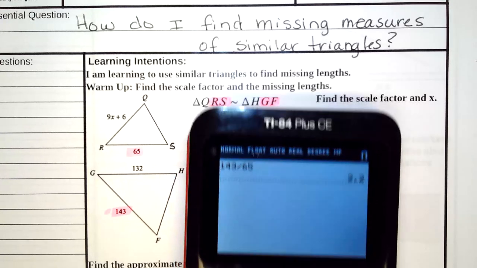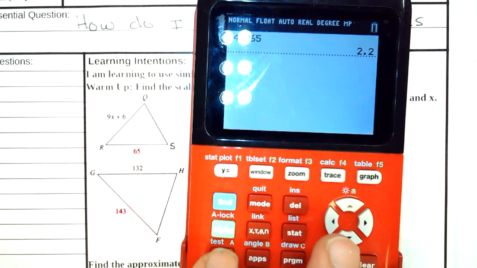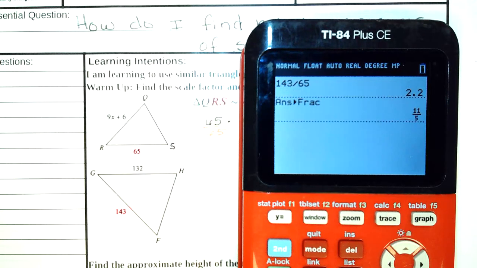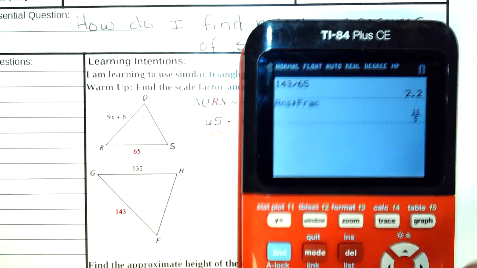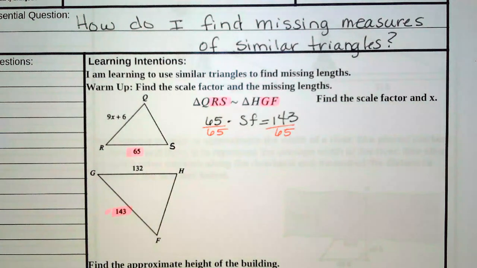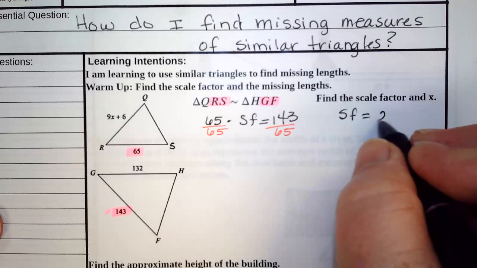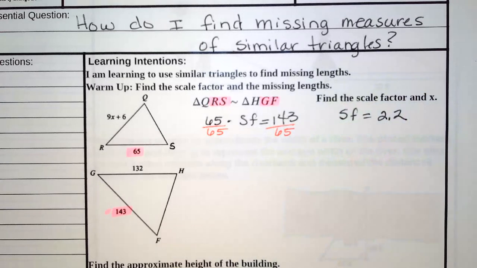If you want a fraction, hit your math button. Right here's your math button. And then you will hit enter twice, and you get 11/5. To me, it's easier to work with the decimal. So my scale factor is 2.2. Okay, now we've got to find x.